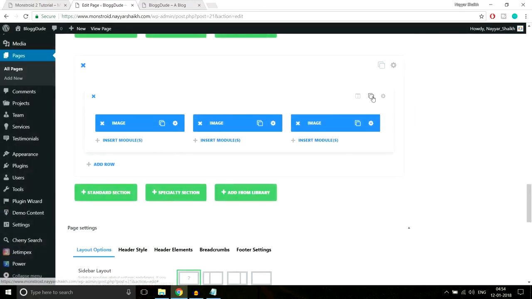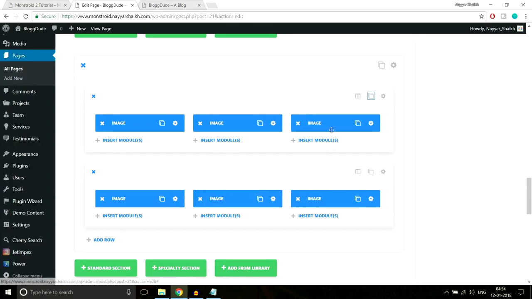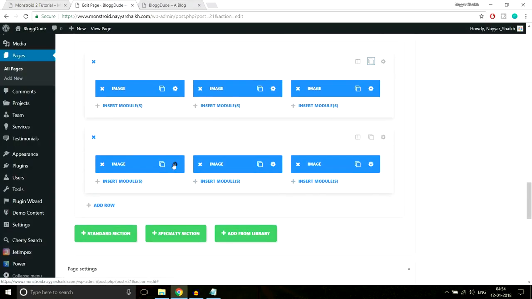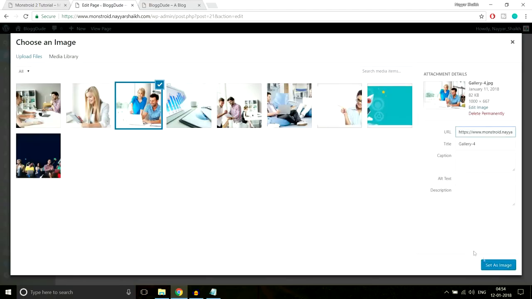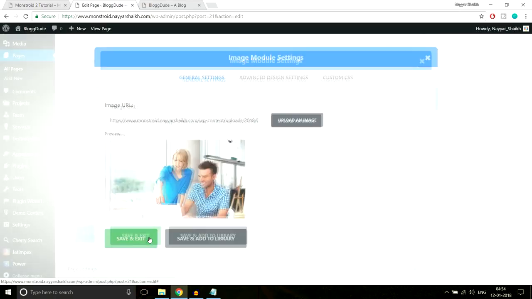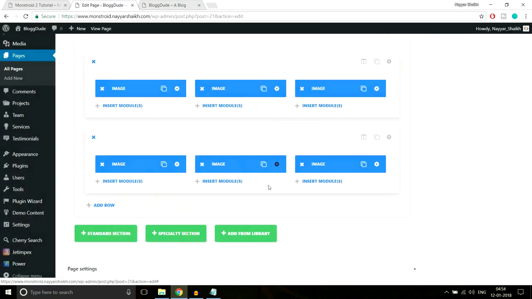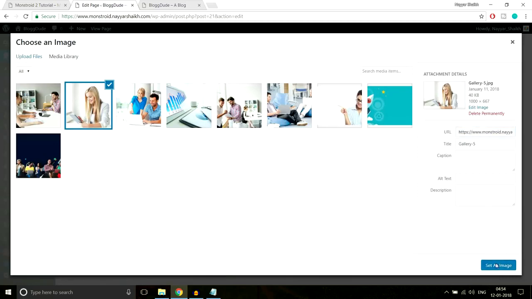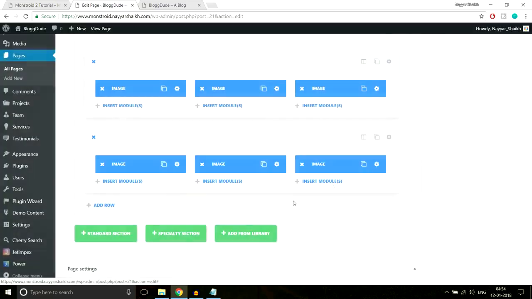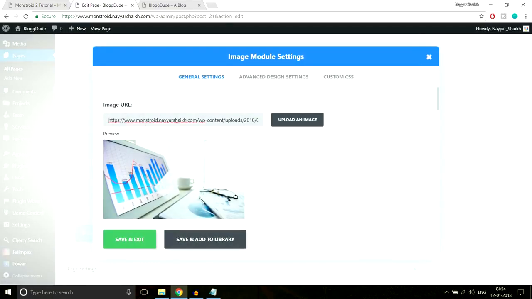Now what we can do is we can copy this complete row. You can just click on this and it will clone it, it will duplicate it, and we can just change the image. So instead of this image, we want this one. Save and exit. Now let's change this image as well. Let's upload it, this one. Click on set as image, save and exit, and let's change the last one.